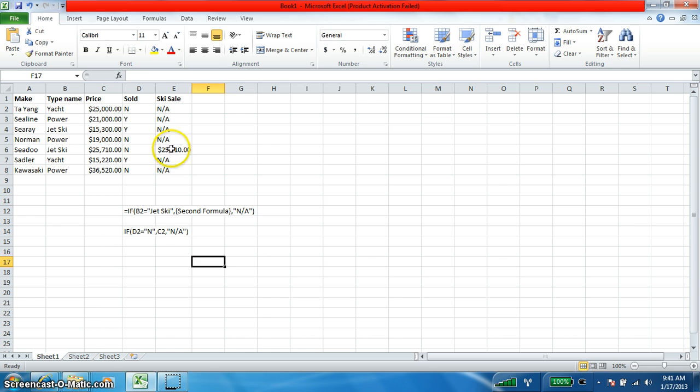Now to create this formula, I'm just going to walk you through exactly what I've done. We have used an outside formula, which is this, to test if the content of B2 equals jet ski. Now if not, it returns the NA message, and this part of the formula is the outside one. So this is the first formula. So it's testing if B2 equals jet ski. If not, it will return NA.